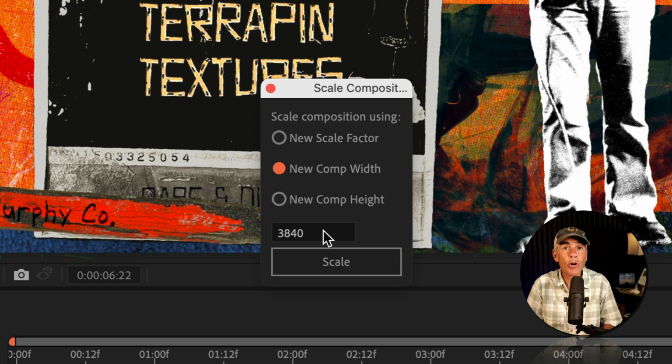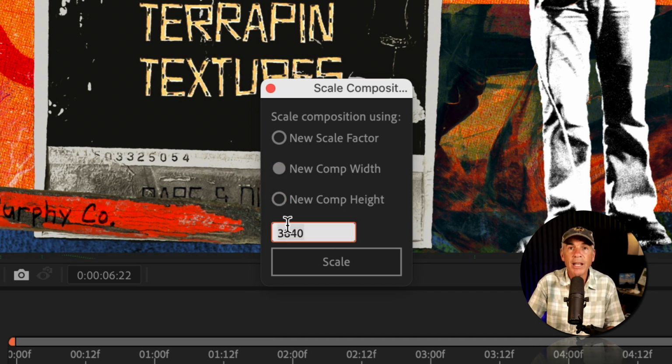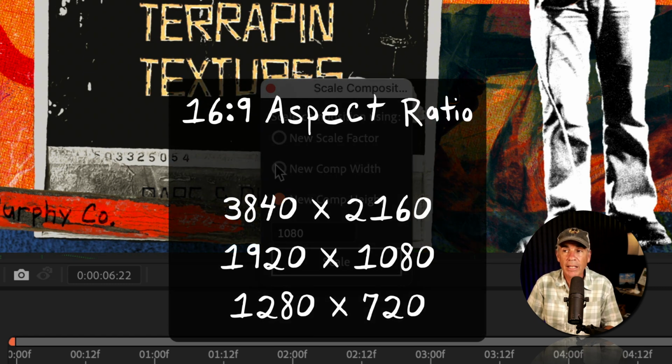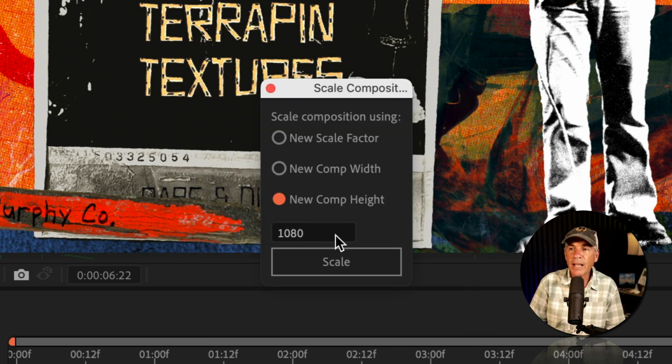Remember, this is the 4K composition size currently, and new comp height is the 2160. So if you know what the width is that you want to add, I could just put in 1920. And now when I go to new scale factor, you're going to see that is 0.5. It's half the size of the 4K composition, and the new comp height is going to adjust automatically. It's going to maintain the original aspect ratio. If I click that, just to double check, you'll see it's 1920 by 1080.